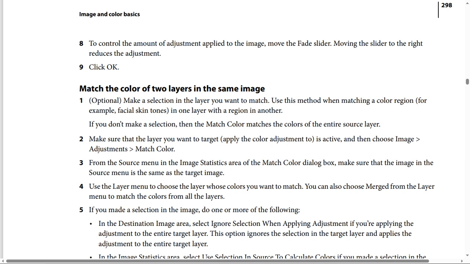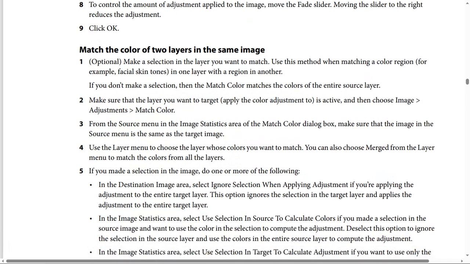Option number 2, make sure that the layer you want to apply the color adjustment to is active, and then choose Image, then Adjustments, then Match Color. Step number 3, from the Source menu in the Image Statistics area of the Match Color dialog box, make sure that the image in the Source menu is the same as the target image. Step number 4, use the Layer menu to choose the layer whose colors you want to match. You can also choose Merged from the Layer menu to match the colors from all the layers.